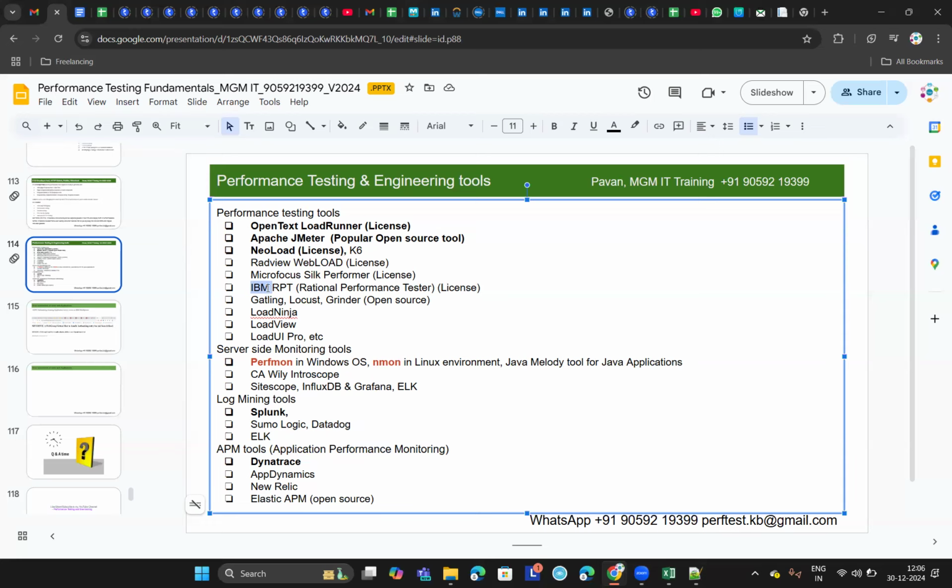You understood, guys? So you should know what the other tools in the market are, at least their names. That is why I listed out these performance testing tools. LoadRunner, JMeter, NeoLoad are the most popular tools nowadays. Everyone must know these tools. Apart from that, you have some more tools like K6, WebLoad, SIL-Performer, IBM RPT, where RPT stands for Rational Performance Tester, and then Gatling, Locust, Grinder, Load Ninja, Load View, Load UI Pro, etc. You need not learn all the tools, but you should know at least their names. Understood, guys?